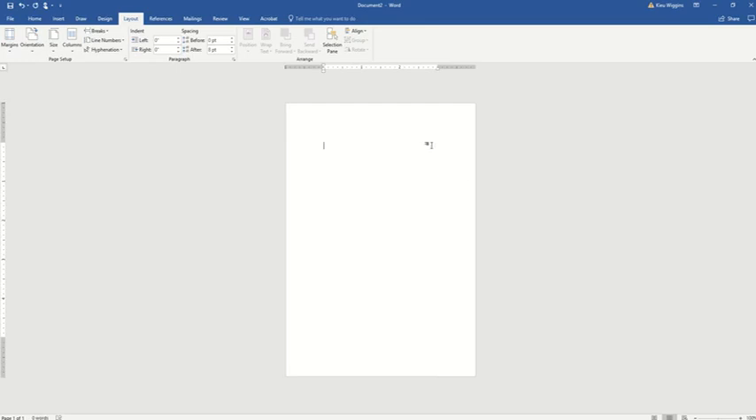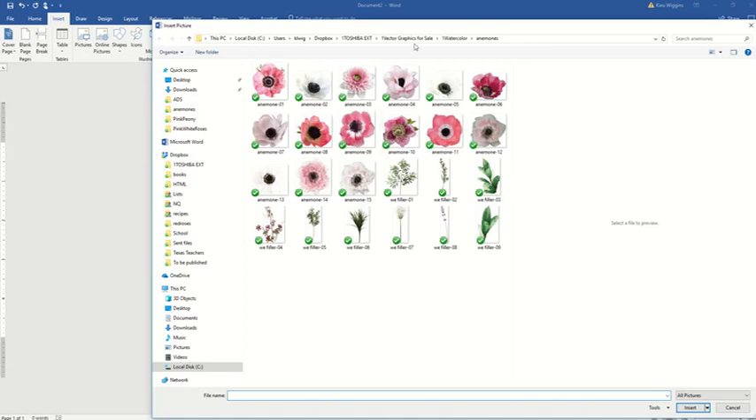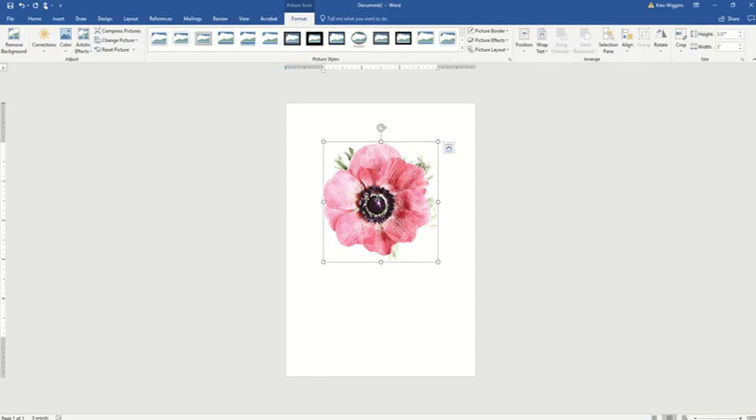So what you're going to need is some graphics, right? So have your graphics ready. That's really all you need, and of course you in Microsoft Word. I'm a graphic designer, so I'm going to have a bunch of pictures already. So first thing I'm going to do is go to Insert, Pictures, and then go to wherever you stored your pictures. And I'm going to choose this flower here.